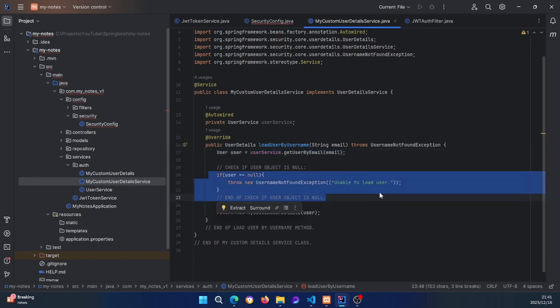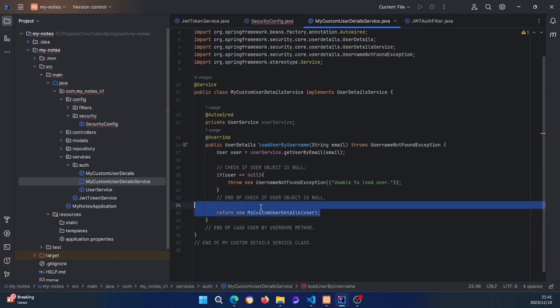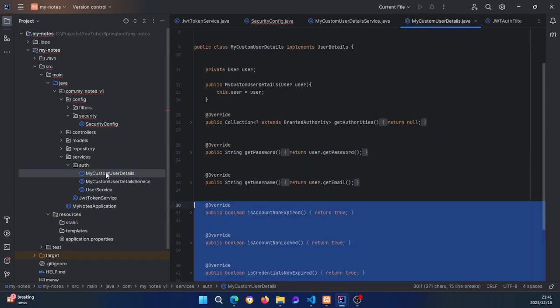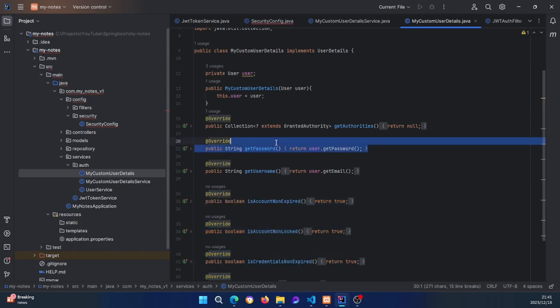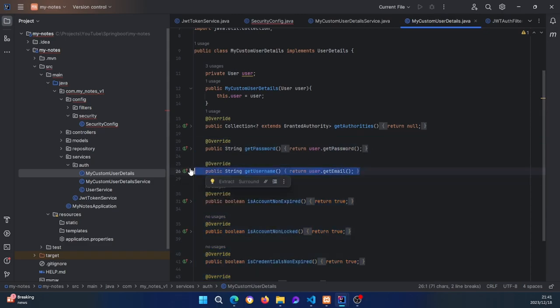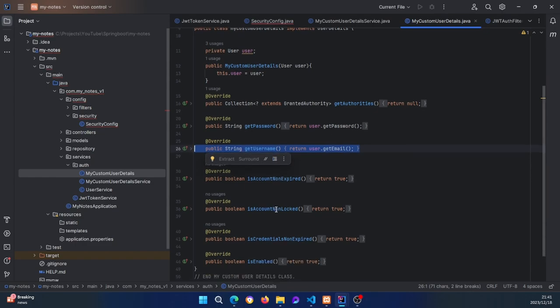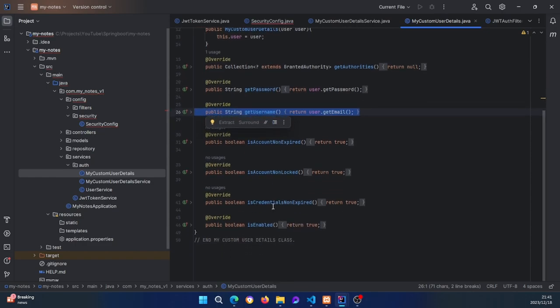Otherwise, if the user doesn't exist, it will throw this exception, and then it's going to call this my custom user details service. Like I said, this is what's going to help us. Spring Security is going to get the password and the email and authenticate that user in the database, and from there, this class is what allows us to return whatever information we require about the user.